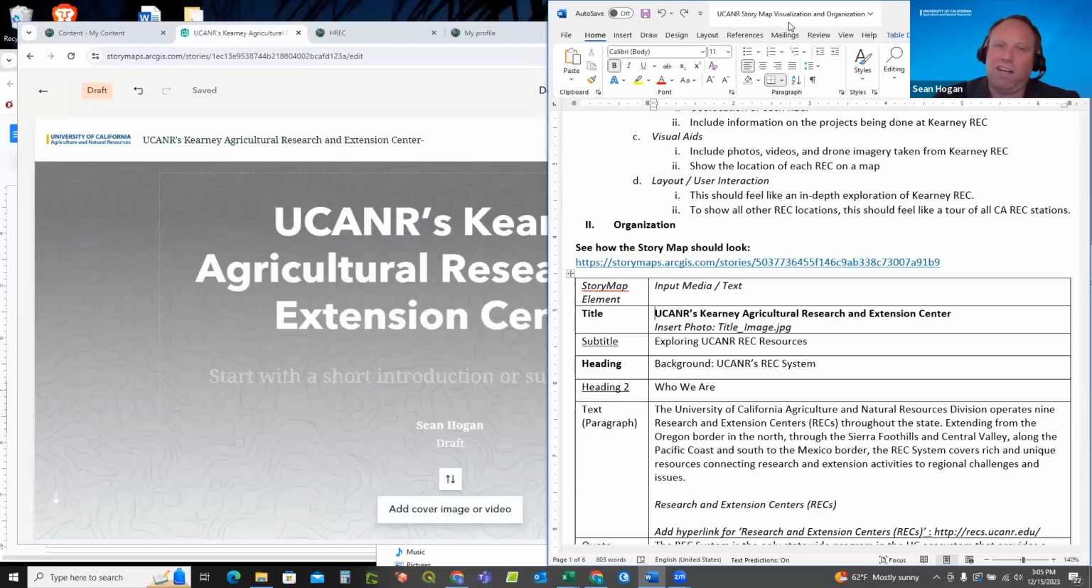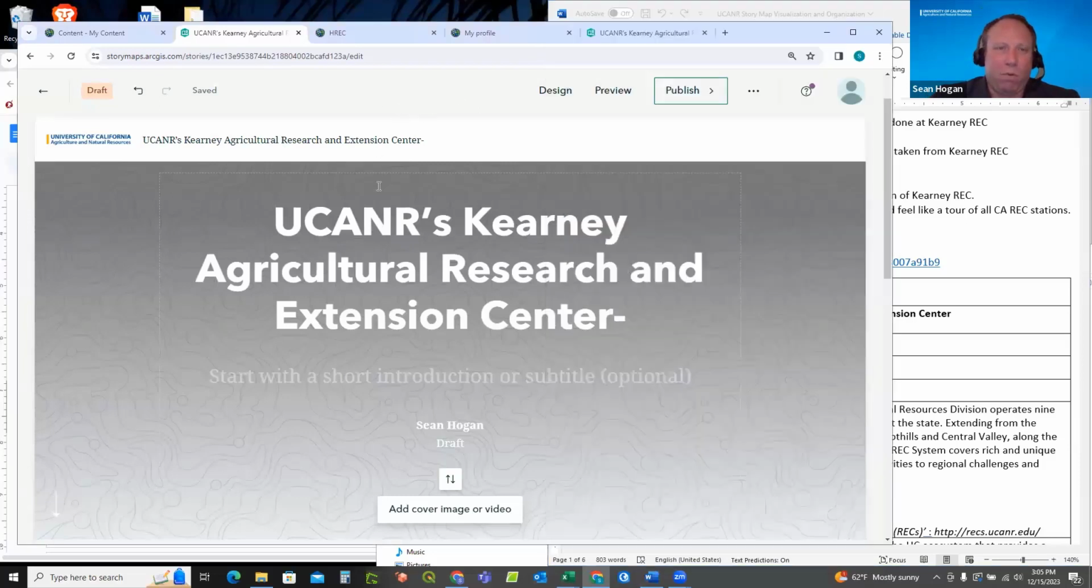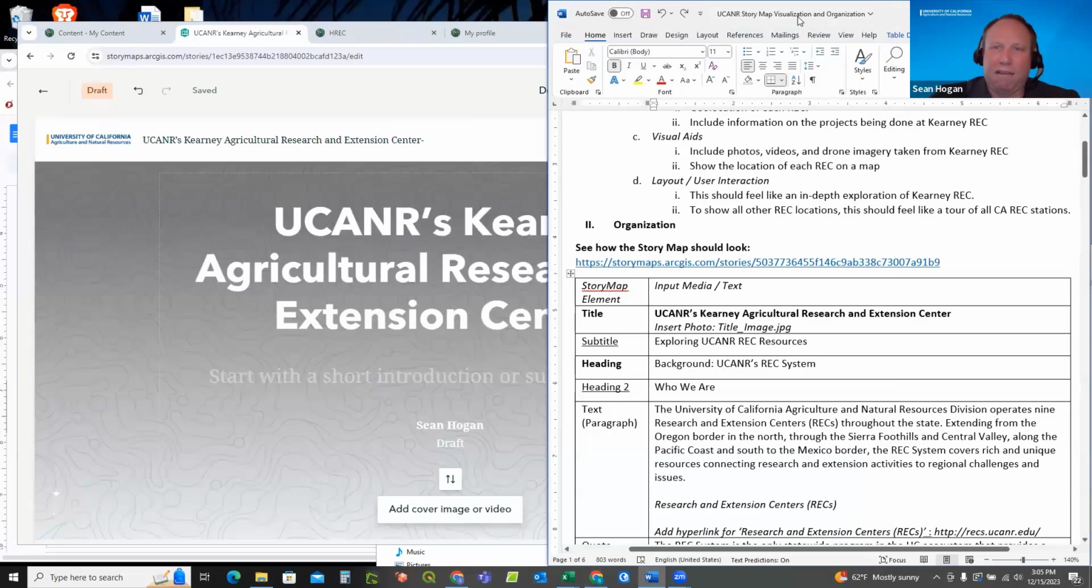If you made it this far, good on you, because we've made it through, I think, all of the most challenging stuff there. Now you will see possible little glitches, but nothing that ever seems to hold anybody up too bad. You can see that I have shifted things just a little bit, where I have my working story map on the left side of my screen, and I have the UCANR story map visualization and organization Word document on the right-hand side, because we're going to be toggling back and forth between these two.